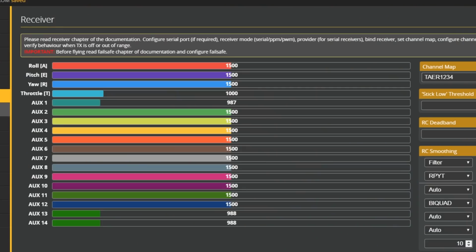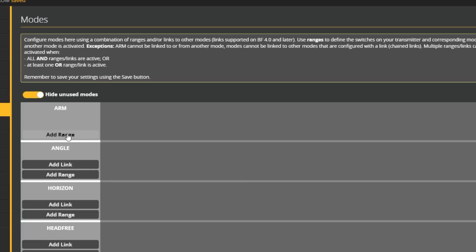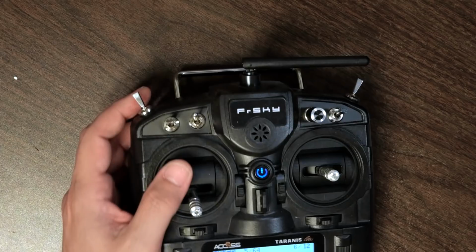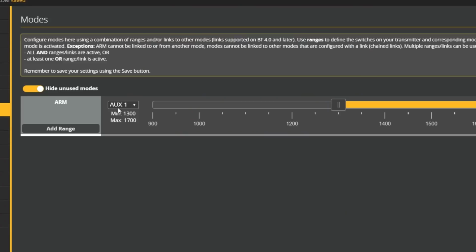Now that we have assigned the switch to the aux channel, we then set up the aux mode. So let's go back to the modes tab. Under the arm mode, we're going to hit add range. And then we need to tell Betaflight which aux channel is going to control this mode. If we just leave this set to auto and then flip the switch, Betaflight will pick up which channel is moving and automatically assign that to aux1.